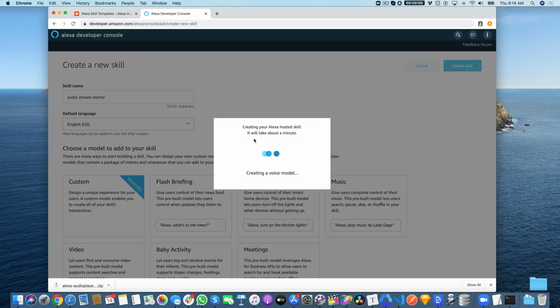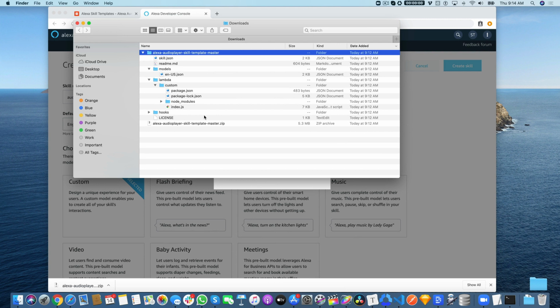Creating a hosted skill, this initial process takes about a minute, so we'll let that continue, and we'll go over here and talk a bit more about the code. So for this template, there's two things that you need.